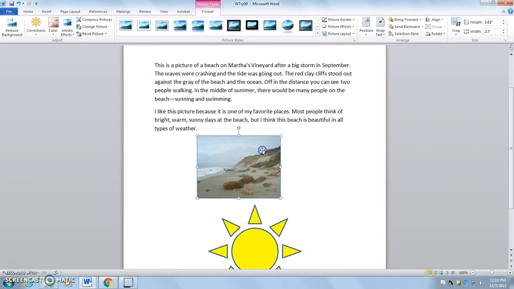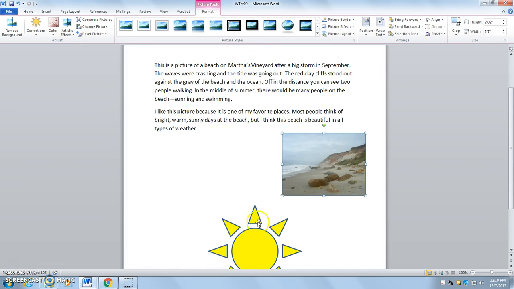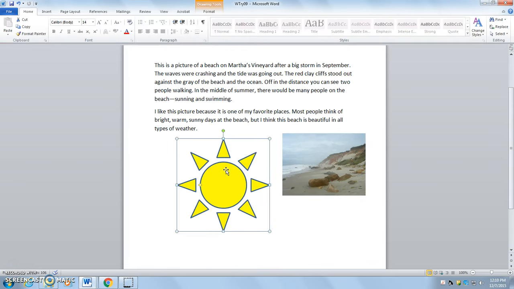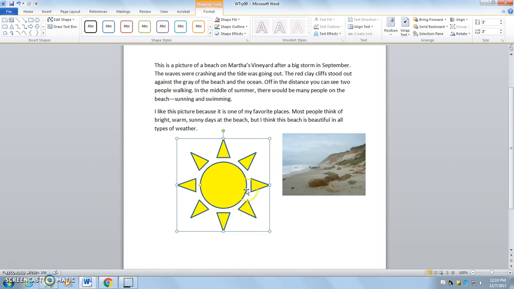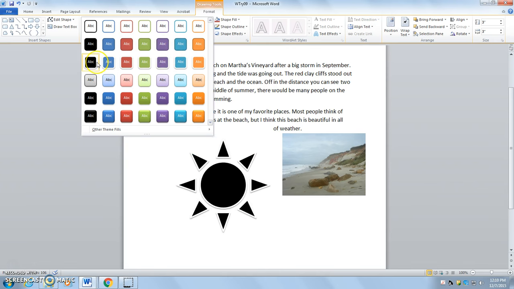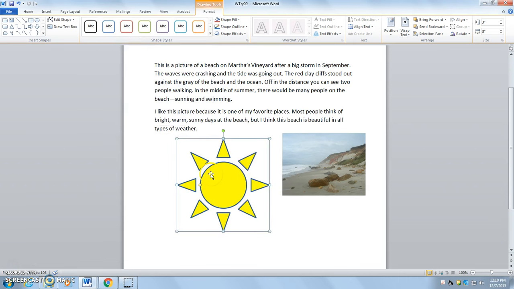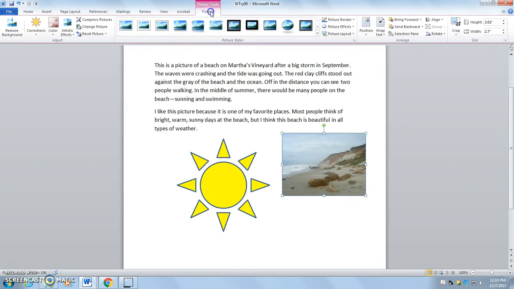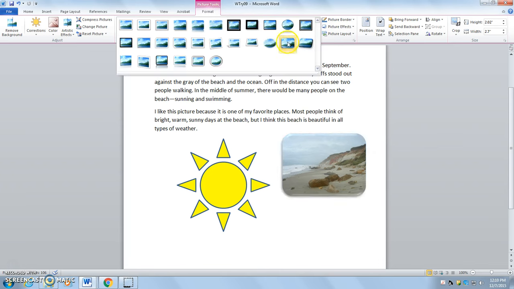Now, with the picture in our format tab, I have my picture here. I also have a shape here. You can see the drawing tools format. I have a format tab for my shape as well. In my shape styles group, if I click the more button, this changes the color of the shape. If I go back to the picture in my format tab, I have a picture styles group here, which changes the border on the outside of the picture. I can have a cool border to it.